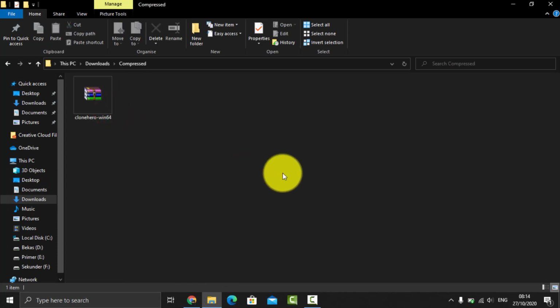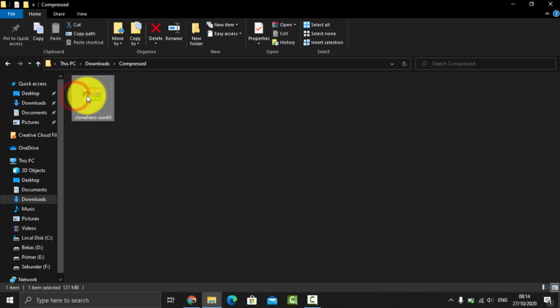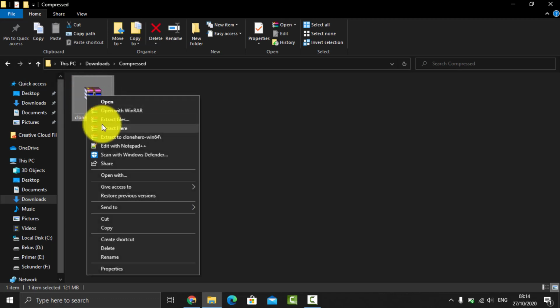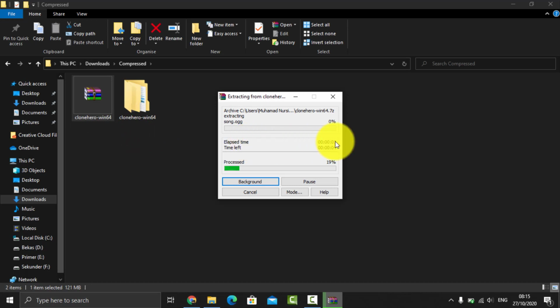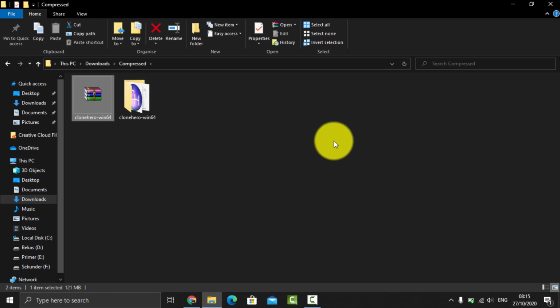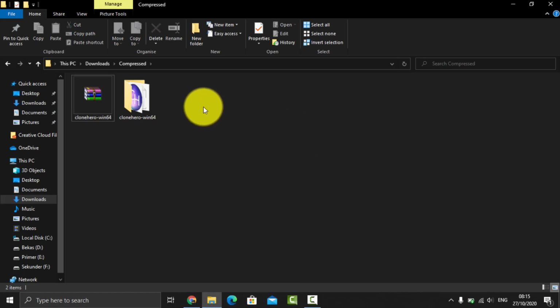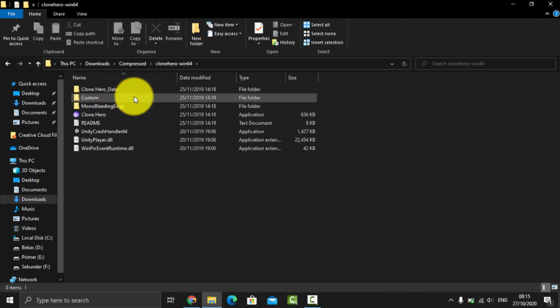Okay, this is the Clone Hero game file that you downloaded earlier. The next step, extract the game file by right-clicking and selecting Extract here. Once extracted, now you can immediately play the Clone Hero game on your laptop or PC without having to install it first.